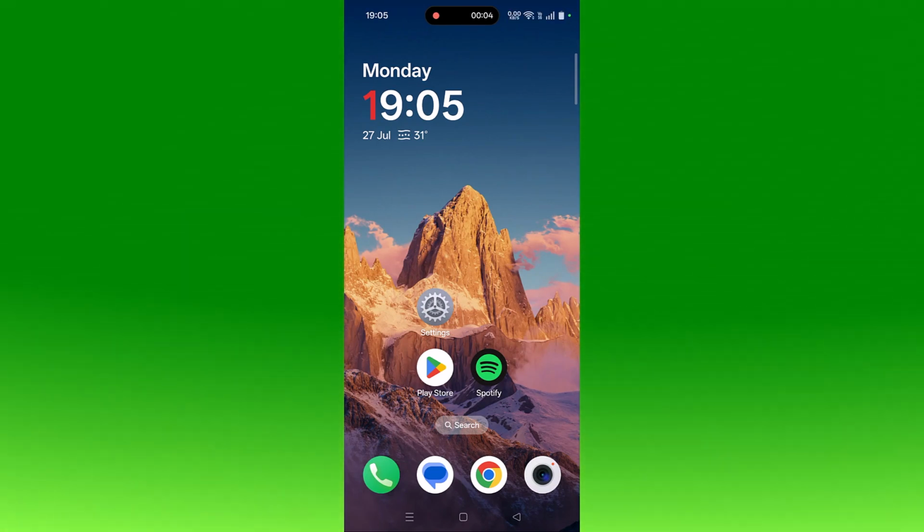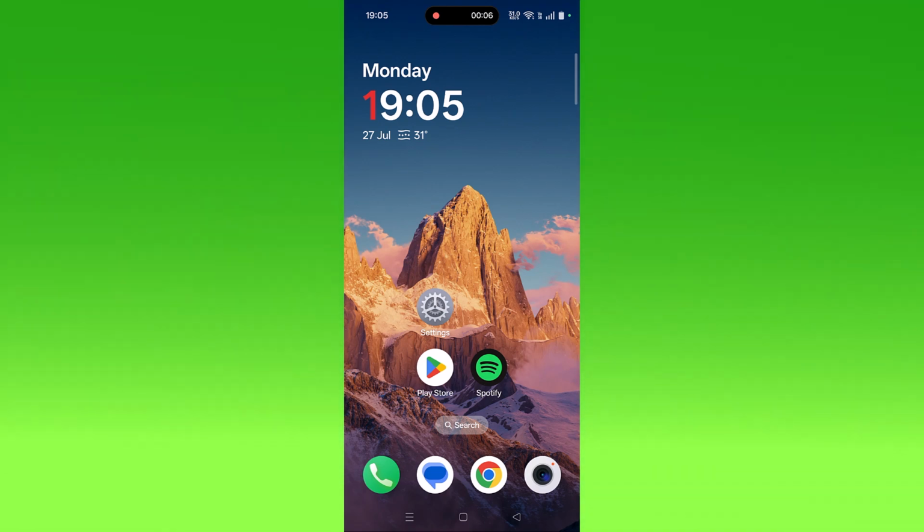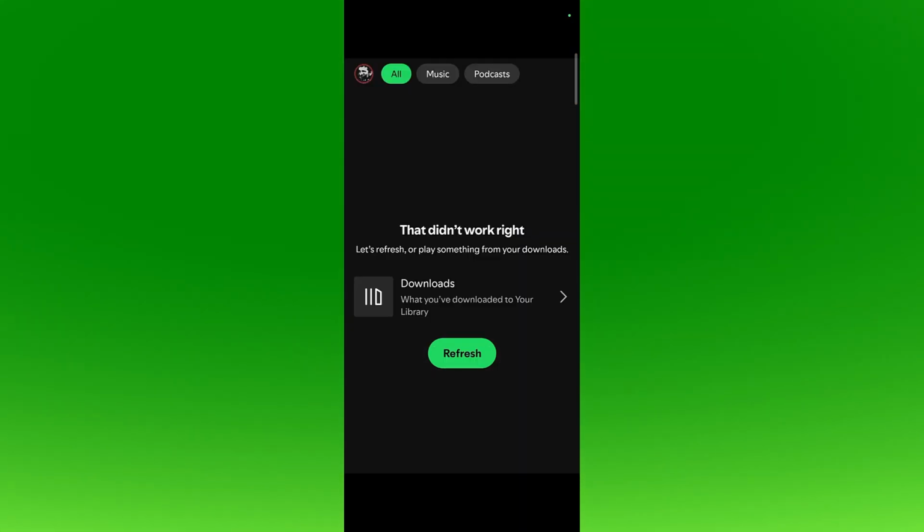In this video tutorial I will show you how to fix the Spotify error that says "That didn't work right. Let's refresh or play something from your downloads." So if you're getting this "That didn't work right" error in the Spotify app on your mobile device, then follow the fixes mentioned in this video very carefully.